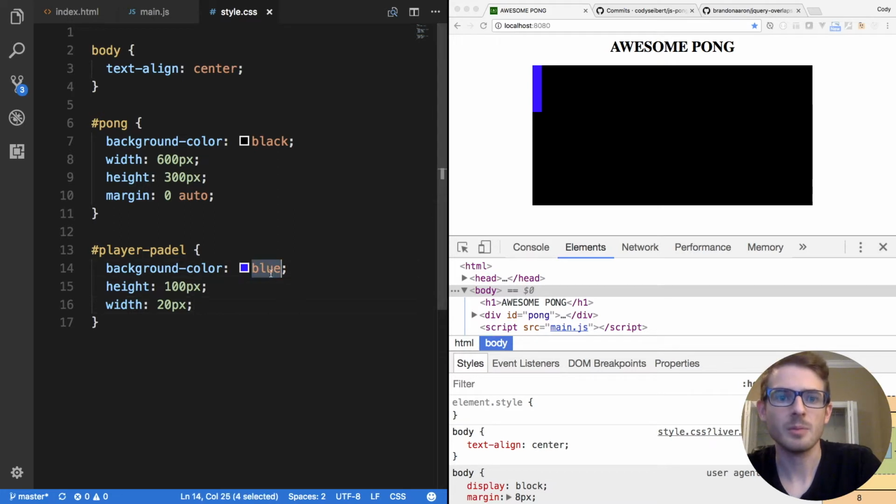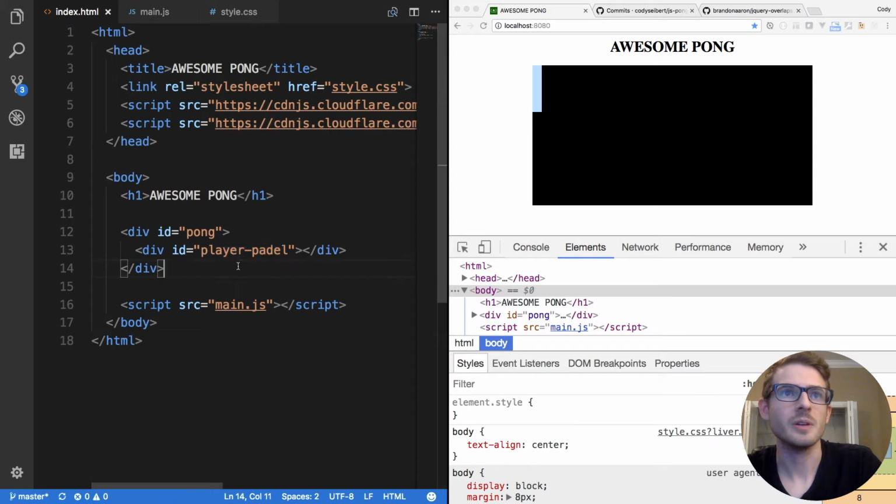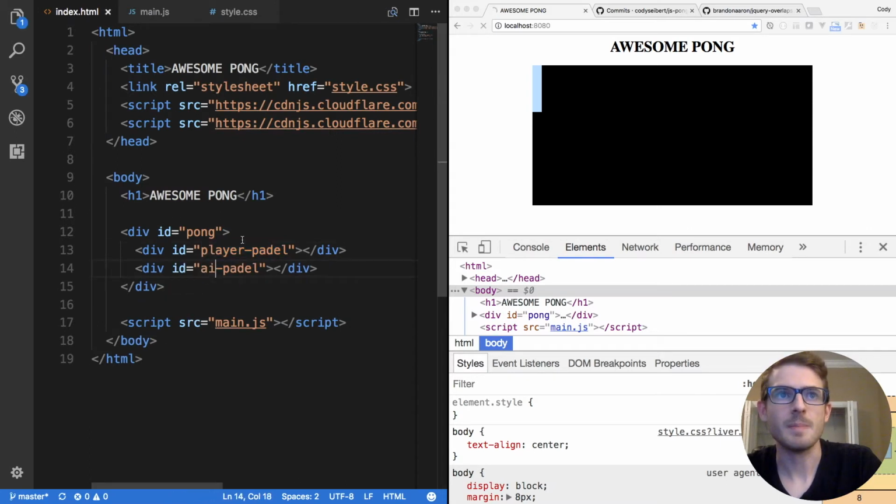And I don't really like that blue. It's a little harsh. So I'm going to go ahead and use a color that I already found, which is this light blue. It's like a nice pastel blue, so we'll use that. And then for the AI paddle, let's do something similar. So I'll go over here. I'll go ahead and copy this and name that AI paddle and save it.